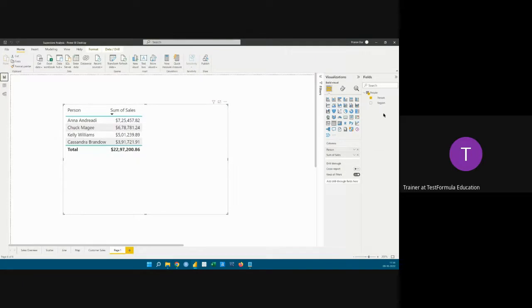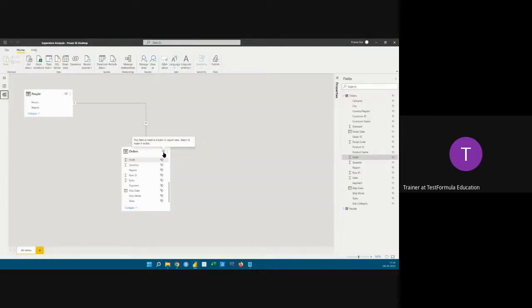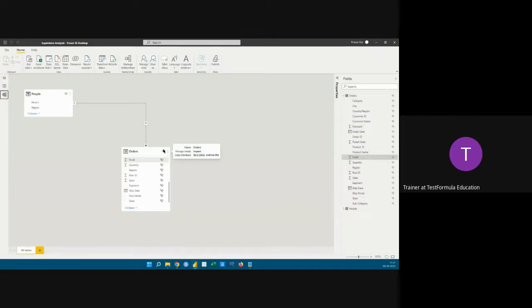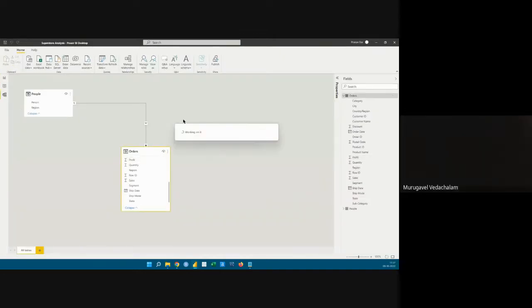Yeah, one final thing is, your question, Muru, is what this eye icon does. Since I clicked on this, in the report view, notice that the entire table is gone. So if you only want to hide certain columns or tables, for whatever reason, you can hide that in the data model view itself.